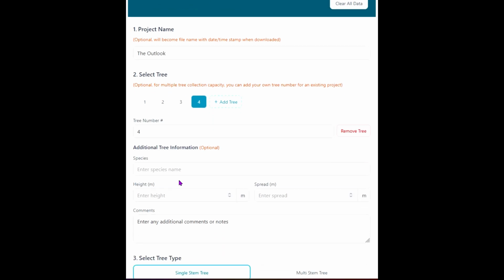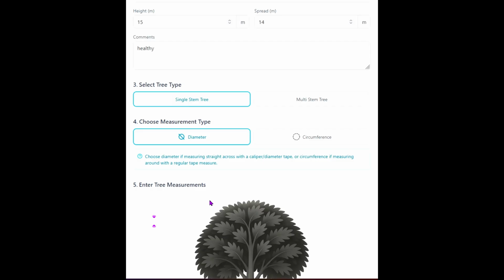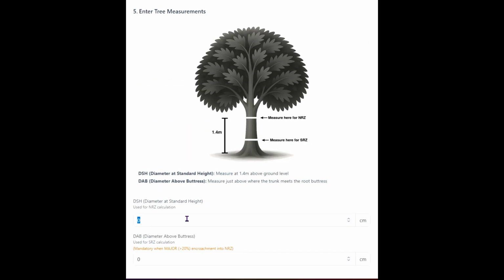Tree number 4. What can we have here? How about an ivory curl tree? Yeah, we'll give them 15 high and 14. Any comments? Healthy. Oh, what's your spelling? Healthy, single stem. I'll give him 70. Give him about 85 at the base.